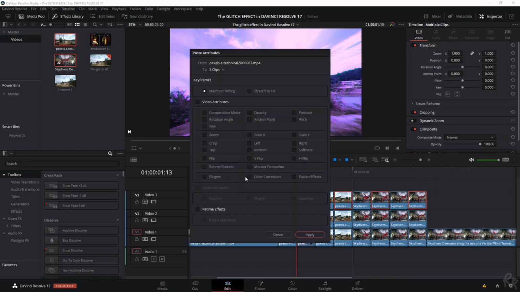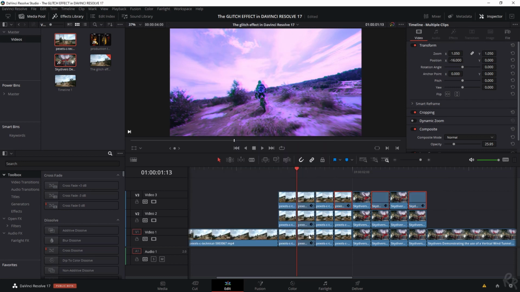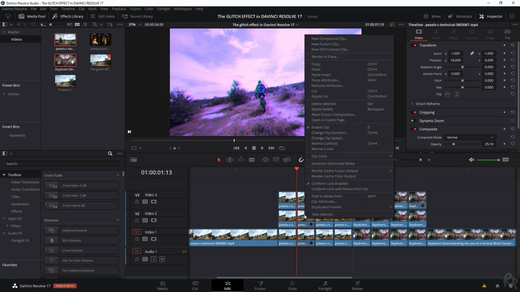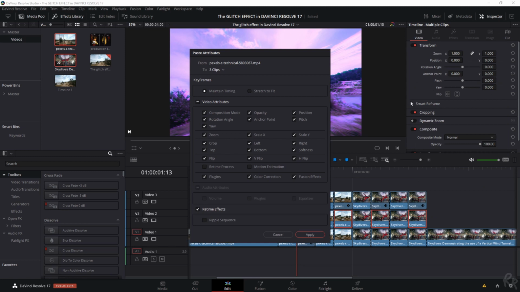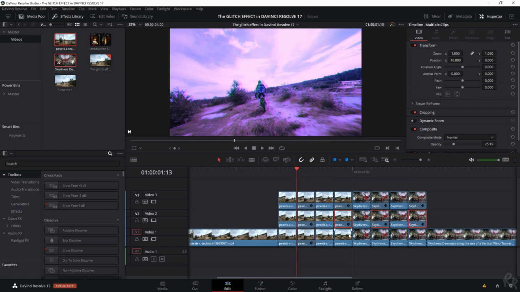And in this case, we want to paste the color correction and everything else. So we need to check this box. Apply. So now this effect is applied to these clips. We need to do the same thing for the green one. So we're going to copy it. 1, 2, 3. Right mouse button. Paste attributes. Apply. We're going to do the same thing here. And we're almost there. Just hang in there.